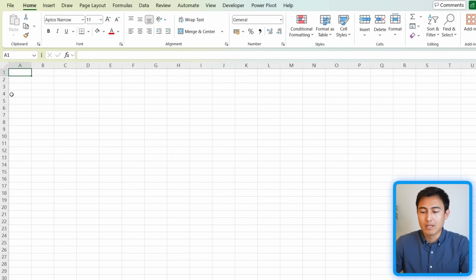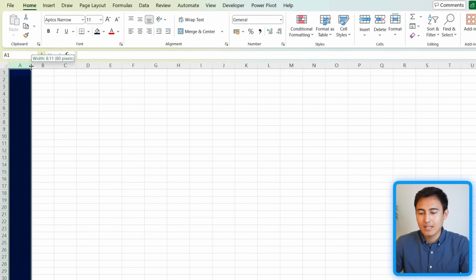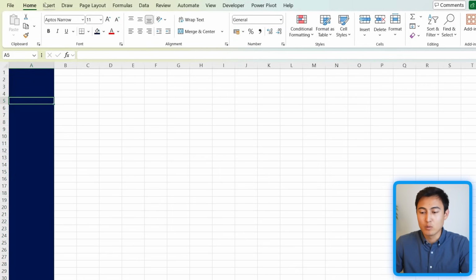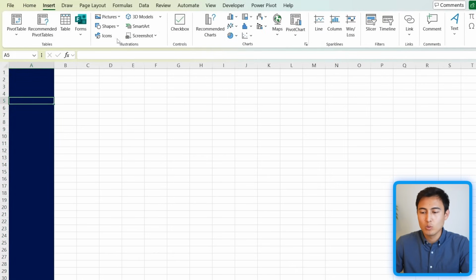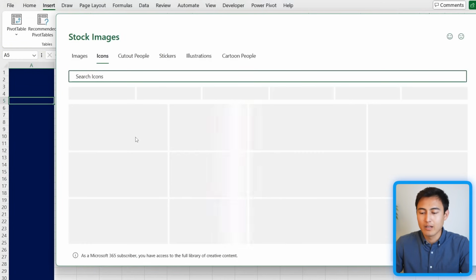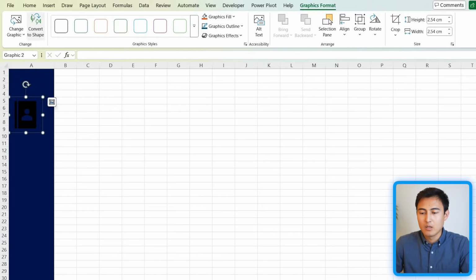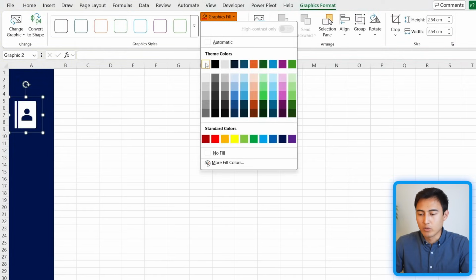We just need to open up a new Excel file, highlight the whole first column, and let's change the color of that to a dark blue. Then within this area, we just want to add a few different icons. So I'm just going to go to insert and choose icons here, and I can choose whichever icon I want. I'm just going to randomly select this one and hit insert. When I do, let me change the fill color to a white.